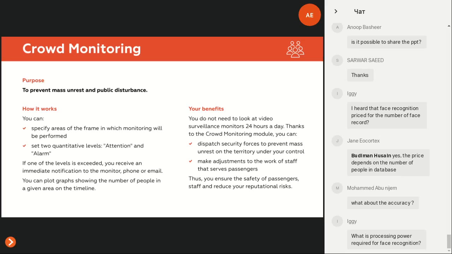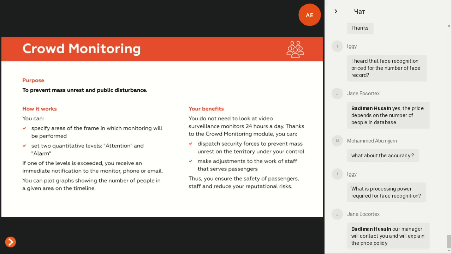Also, let's say you have a shop and there are several people. You can check when there are more people in your shop, so you can put more workers there.